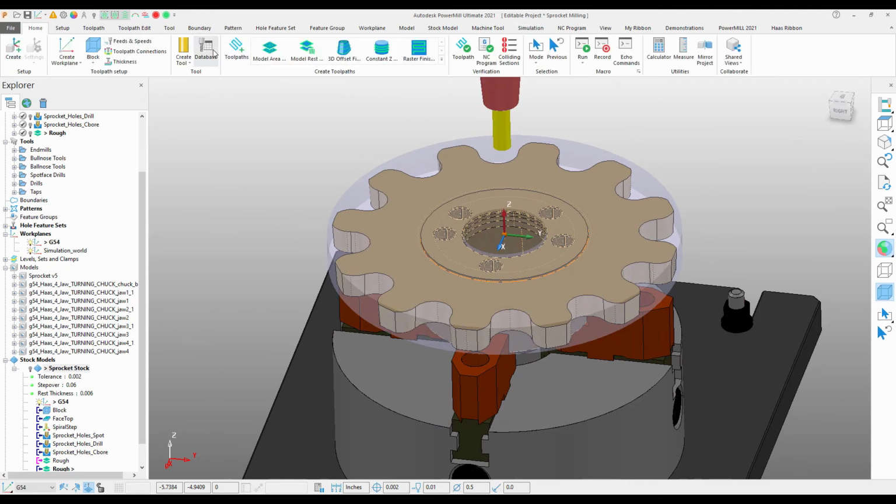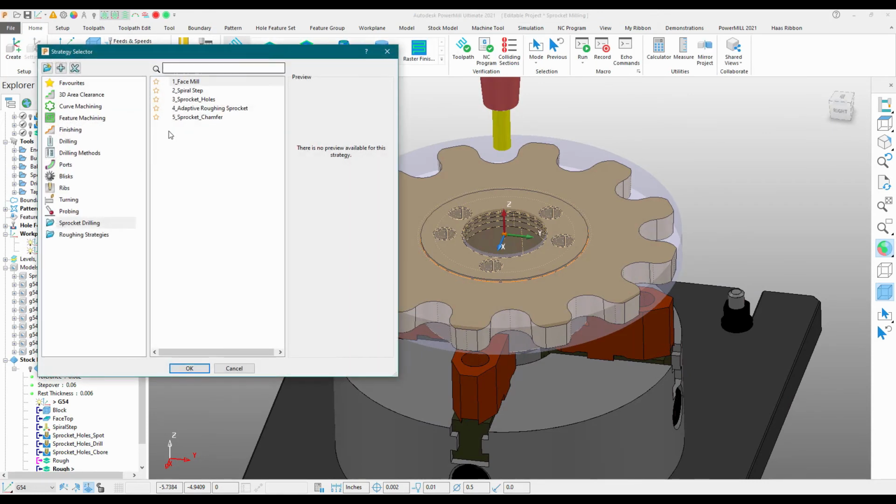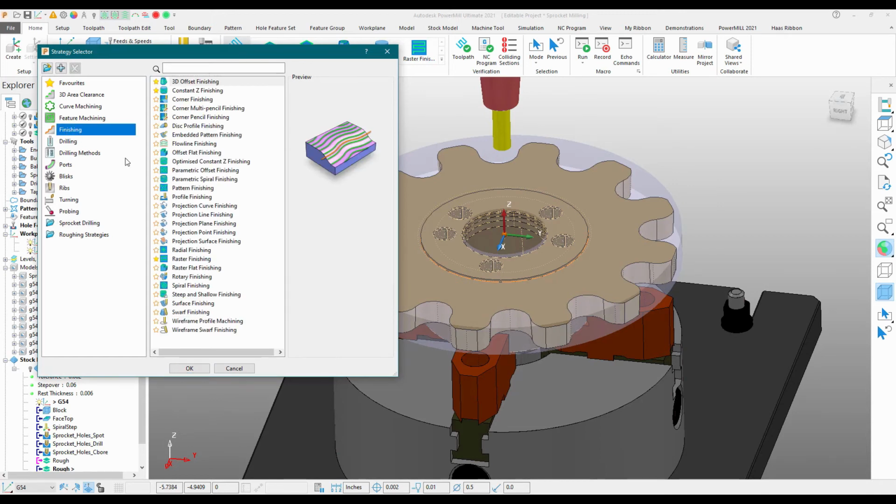So let's go back to the strategy selector. So this time, what I am going to do is go into my finishing strategies, and I'm going to pick a swarf finish. So swarf is going to take the side of the end mill, and it's going to force the side of the end mill to cut these surfaces. Even though they're undercut, the ruled surfaces will dictate the tool axis movement based on the tool that we're using.